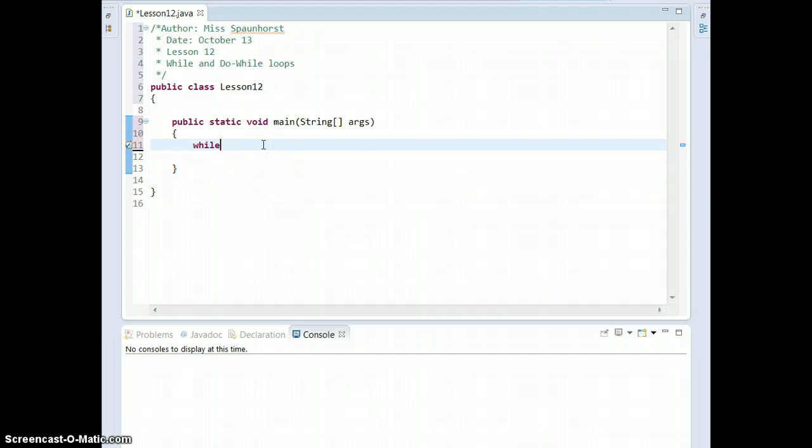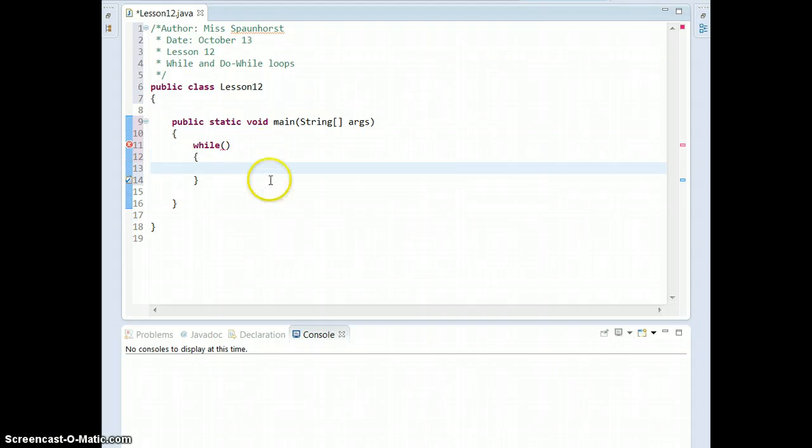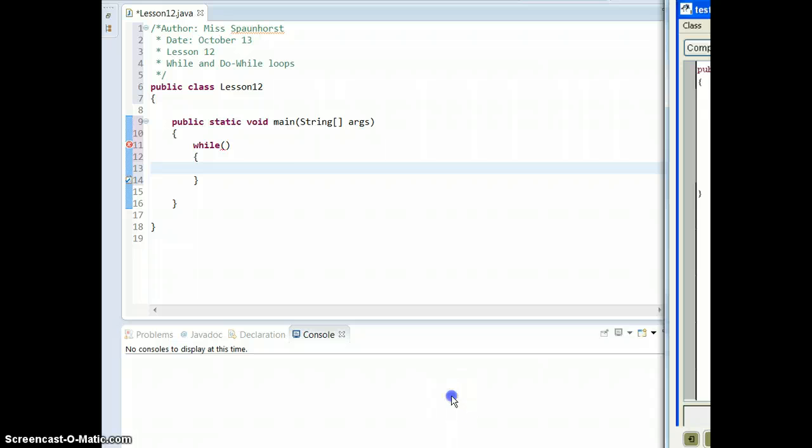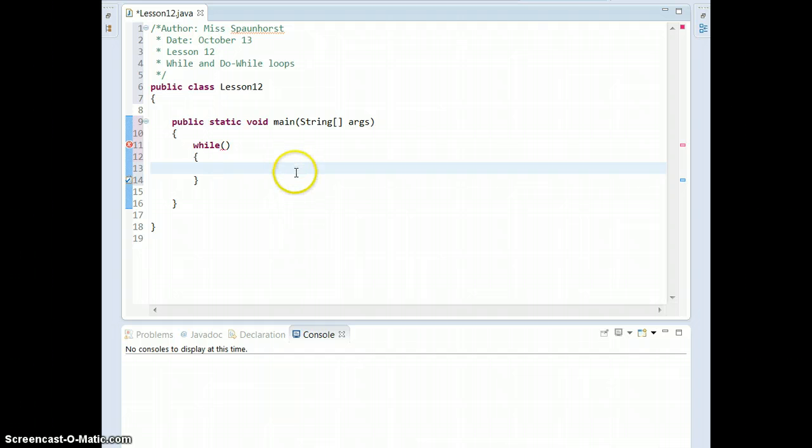So it's going to be while, and then open and close parentheses. That's where our arguments are going to go. And then we're going to have an open brace and a close brace. God, don't you just love Eclipse because it puts in your brackets for you and it lines them all up. It's so useful. Okay, so you guys remember that project that we did where we summed all the numbers from 3 to 79. We're going to do the same thing with the while loop instead of a for loop.